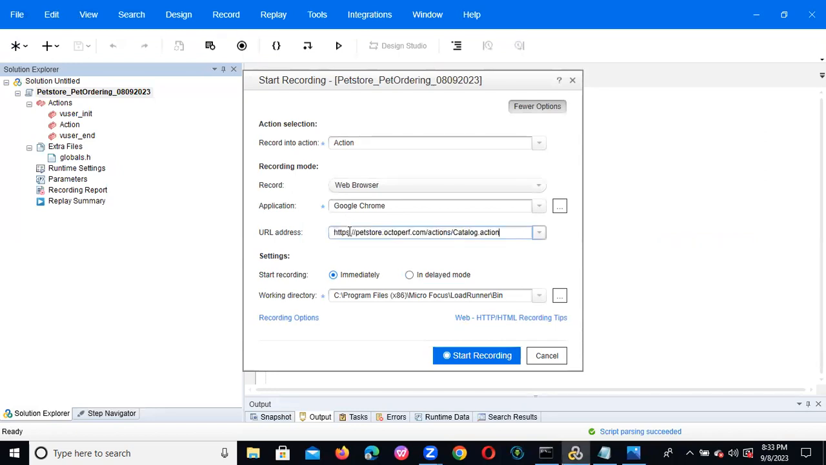Just copy this, and I'm closing the browser because I selected only Google Chrome. So that is why I'm closing this browser. Now you can give the URL here. Okay. So now you need to click on start recording. Once you click on start recording, what will happen? Which browser you are selecting, Google Chrome.